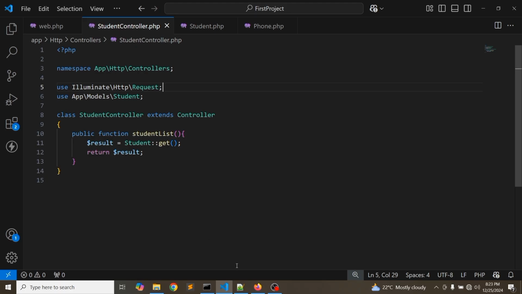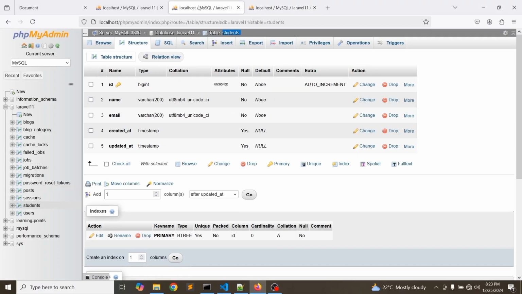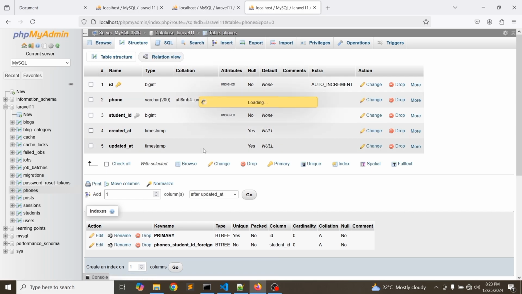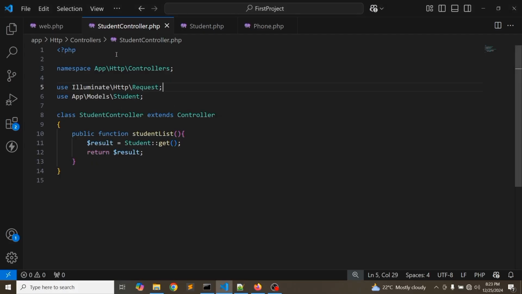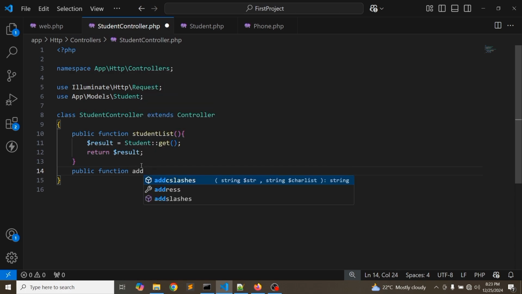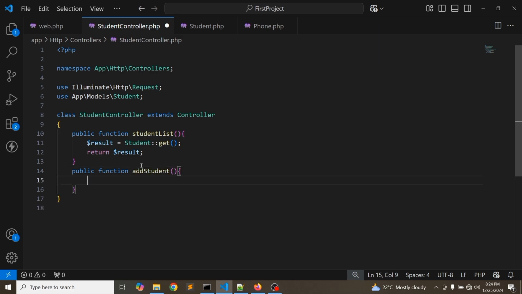Now I am going to add some records here. Check, the students table is empty, the phones table is empty. So let's add some data. We are using the student controller, I already created it in the last video. I think you can understand how to create the controller. So public function addStudent. Let's add some student first, and we will add some phone number along with that. Means when you create a student, we will add a phone also. So how to do that?